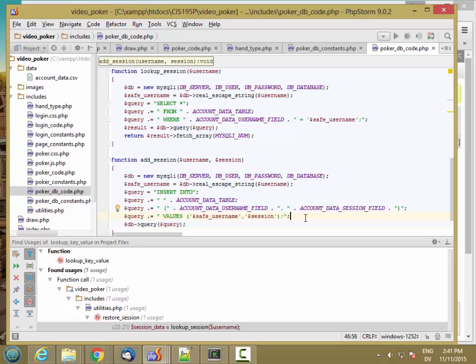So here's the problem. Insert into only works if this is the first time I'm inserting session data for this particular user. If you try to insert into, that's going to try to create a new row. And if there's already a row with safe username, that's going to cause an error because safe username is the primary key, so you only are allowed to have one row per value of safe username. That's how the primary key works.